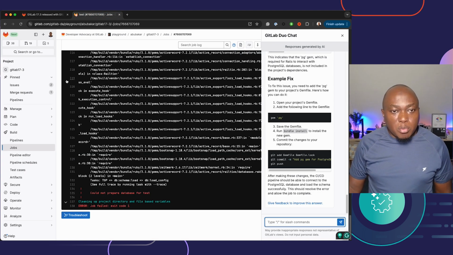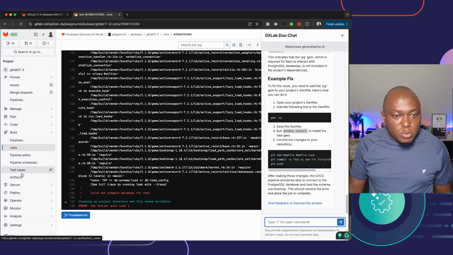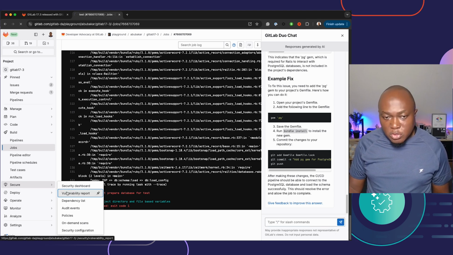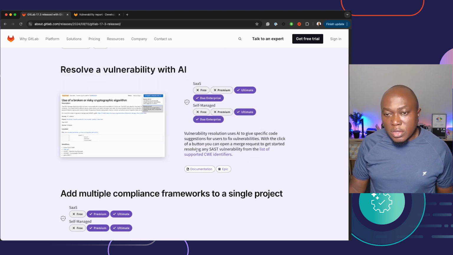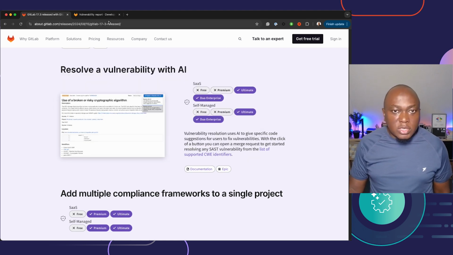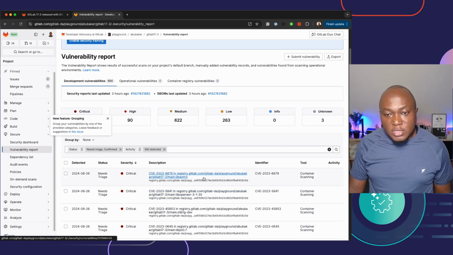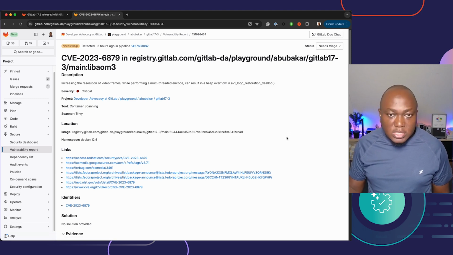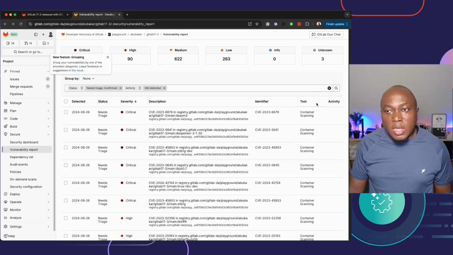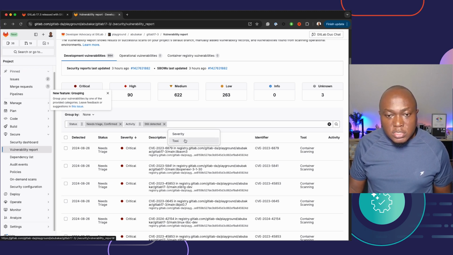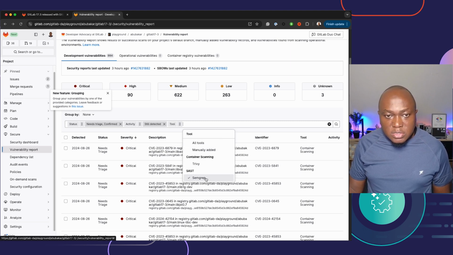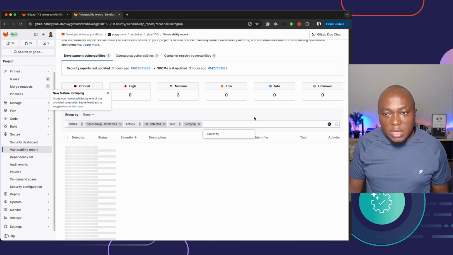Now, let's go back to our project here and we go to secure and vulnerability report. For now, we'll see that it resolves SAST vulnerabilities. If, let's say, for example, we have a container scanning job here, it doesn't currently support container scanning, maybe in future releases it will. Now let's filter to see our SAST vulnerabilities. Now, tool, we have SAST, same grep was used, and then we filter.